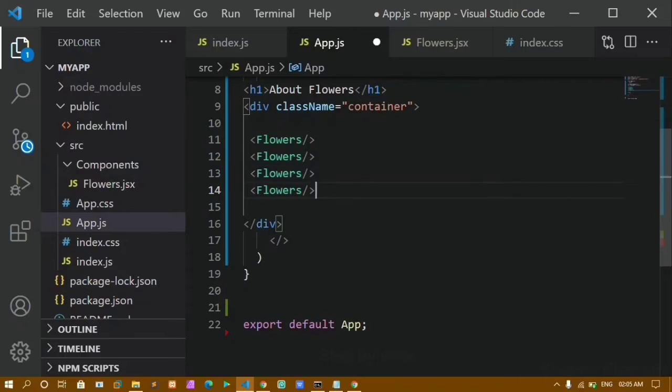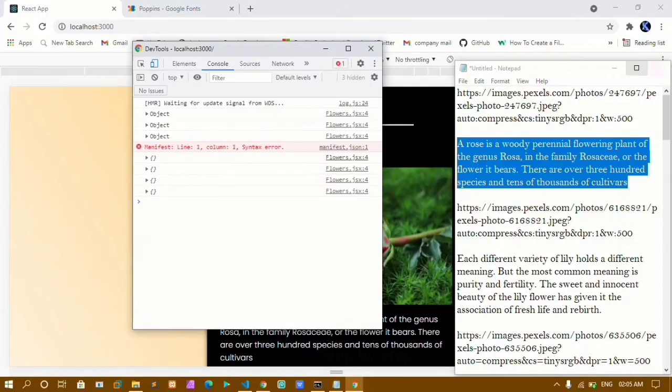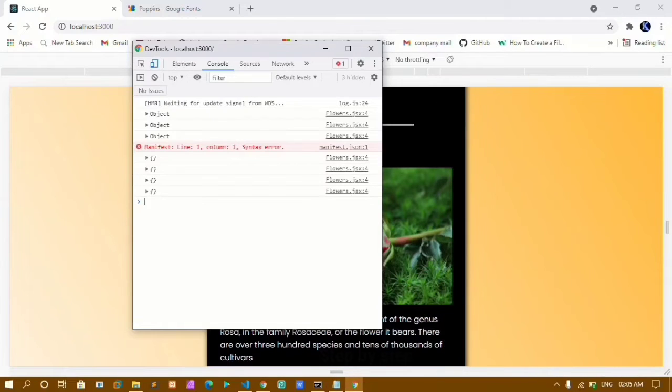Now if I define one more, I'll save this. Now if I open this one, you can see here I have 4 objects, and all are empty. Everything is empty because I have not passed any props inside my flower components. But here you can see I have this object. Objects can be accessed using the dot symbol. Whatever properties I am having here, I can access using the dot symbol. I'll explain it to you, don't worry about this.